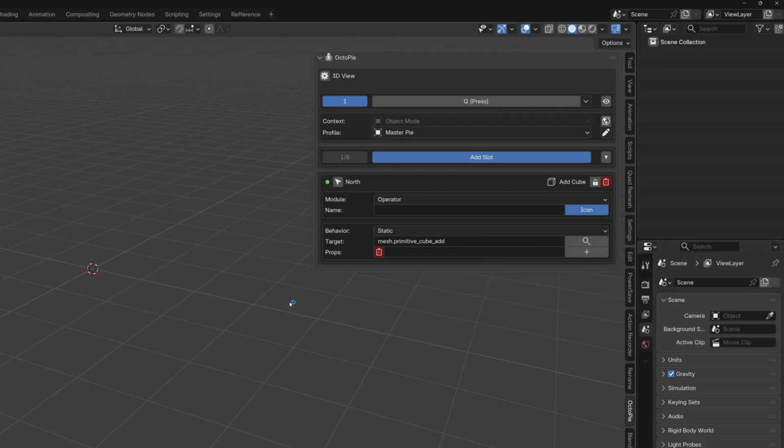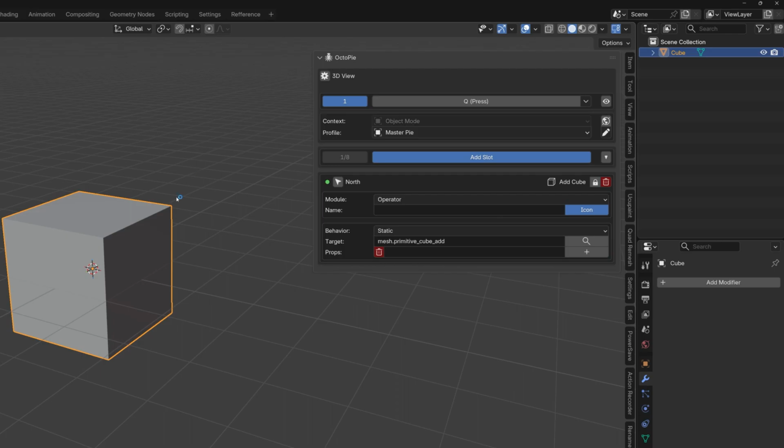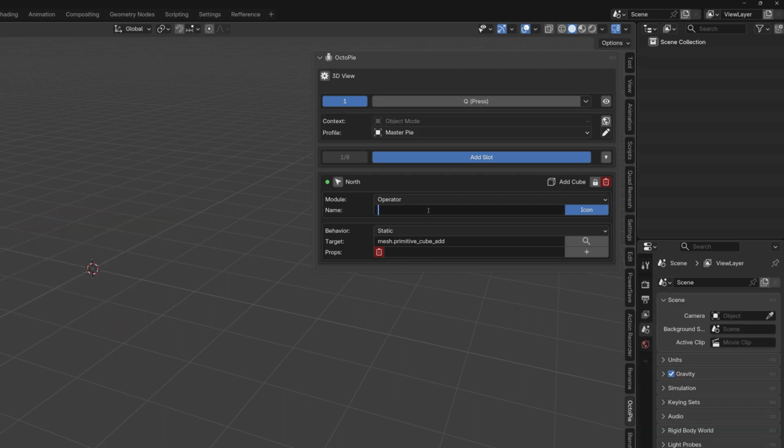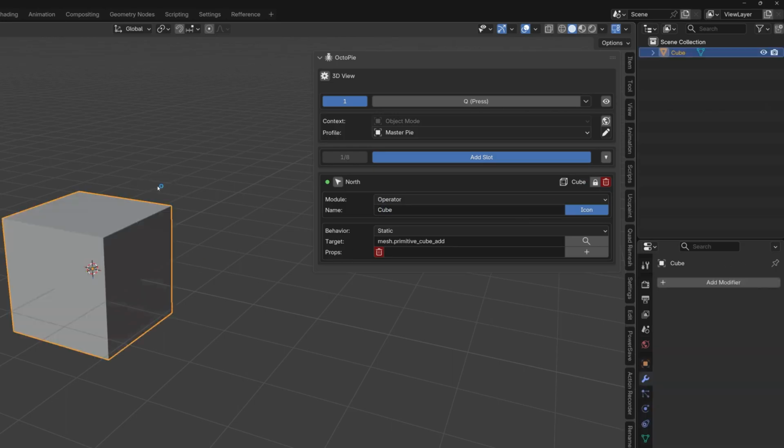Let's choose Cube here. Now we can spawn a cube into the scene. We can rename the button to something simpler, like Cube. If the name field is empty, OctoPie uses the automatic name from the module. If you type a single space, the name is hidden completely, and only the icon is shown. You can also hide the icon by holding Alt while clicking the icon. Everything is documented with helpful tooltips on hover. Now you can see that we get a completely empty button. Control-click resets the icon back to the automatic icon based on the name.